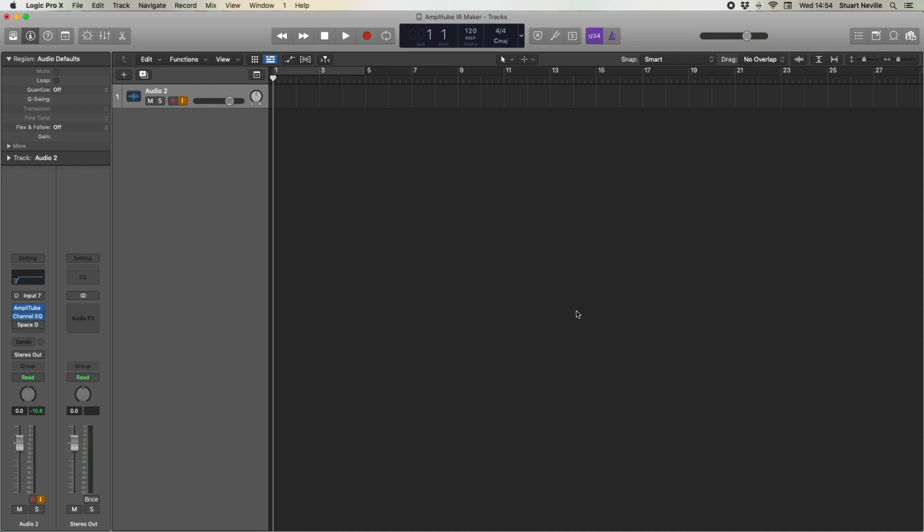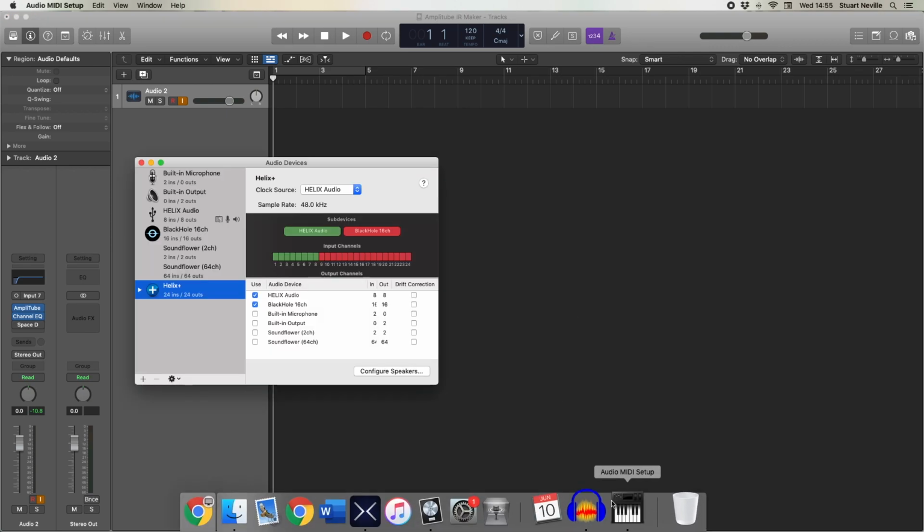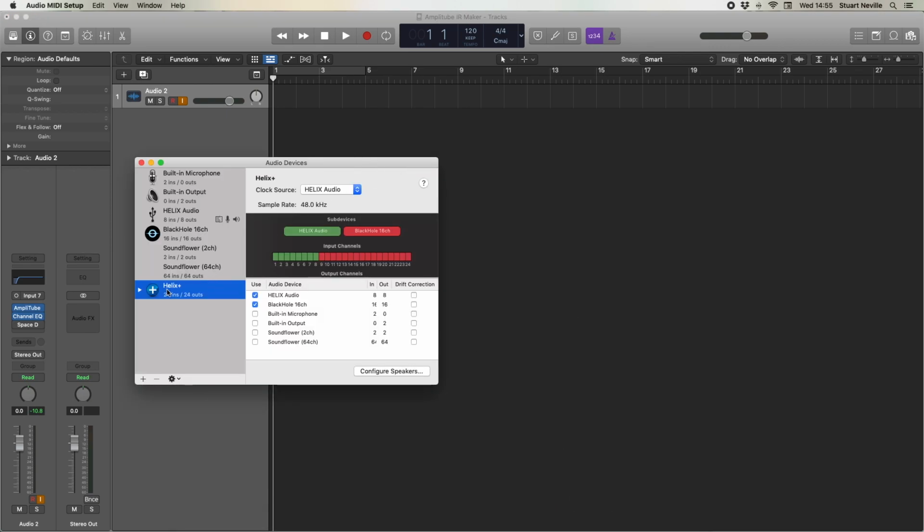Within your audio settings, you don't absolutely have to, but it does save an awful lot of headaches as you go on. It means you're not having to switch audio devices within Logic when you're going to different stages and so on. I have that set up here. I've called it Helix Plus. You can see that that's Helix Audio plus Black Hole 16 channel audio device, again visually represented there.